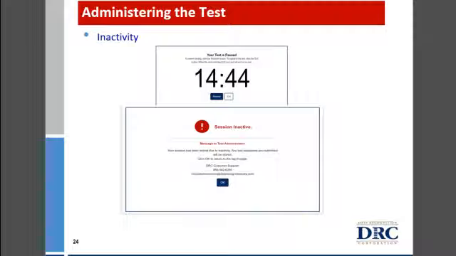Inactivity. If a test is inactive for 15 minutes during a test administration, the test will exit. Inactivity is defined as no interaction with the mouse movement, or if you have a touch screen, no interaction for 15 minutes.